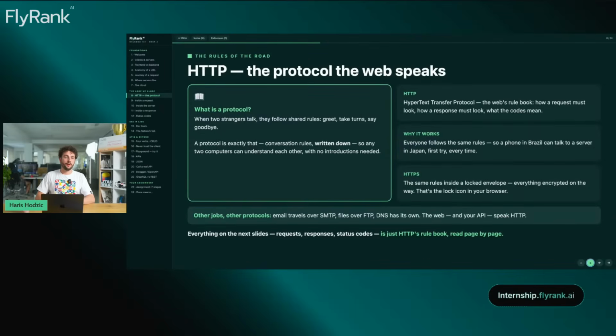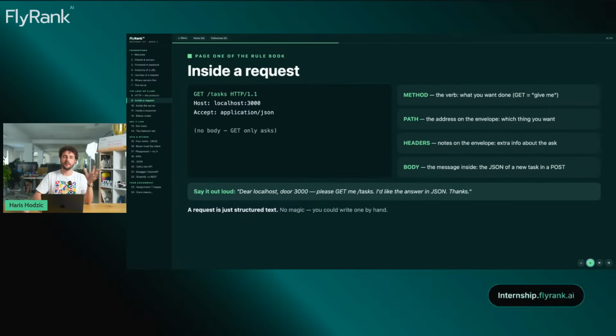So HTTP, we mentioned. That's the protocol the web speaks. The protocol is just like the agreement on how things should function, how the requests and responses should be structured. Here's the example of one GET request. Each request has the method. The method here is GET.